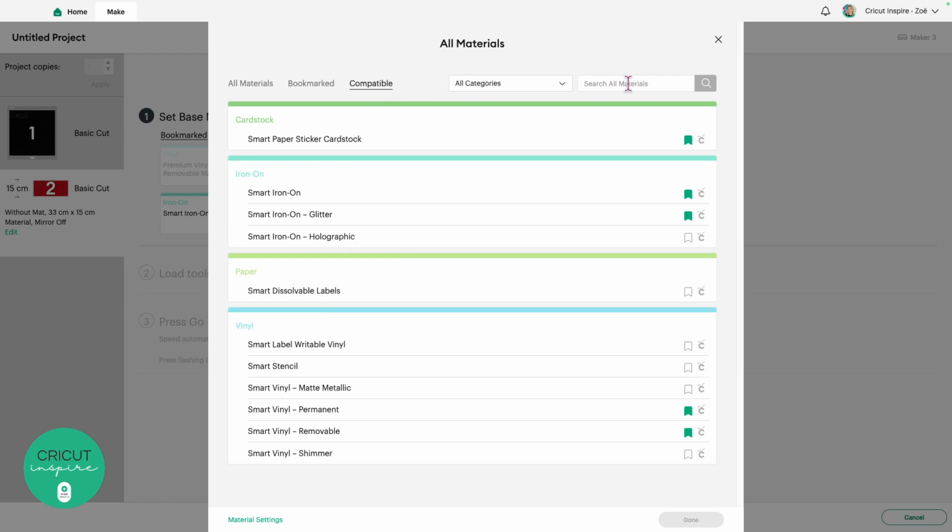If I know the name of it, I can search in here. Alternatively, I could use the categories if I needed to. So I'm going to be searching for vinyl. As it happens, I can see them all down here. And the smart vinyl that I'm using today is a permanent one. Select the material that you would like, bookmark it if it's something that you're going to use regularly, and then select Done.